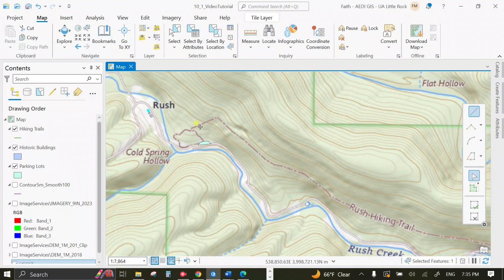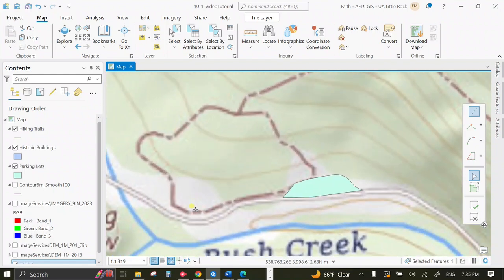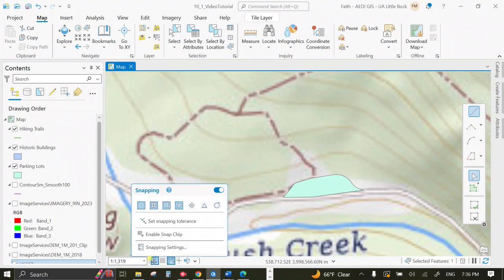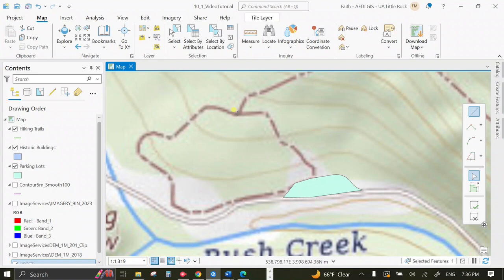And you may need to check that your snapping is turned on. That way you can snap the edges of your circle or of your loop of the trail. So to make sure snapping is turned on, in the bottom left of your map view, you can hover over this button. And as long as this is toggled on, that means your snapping is on.